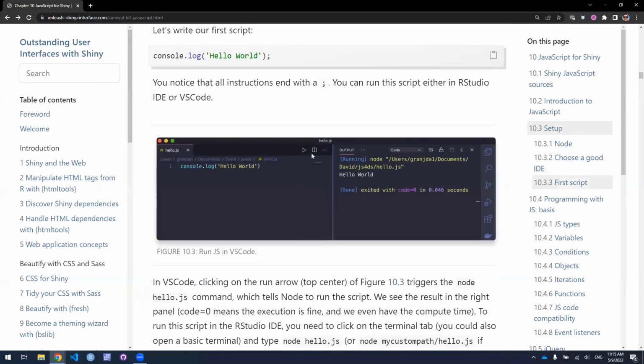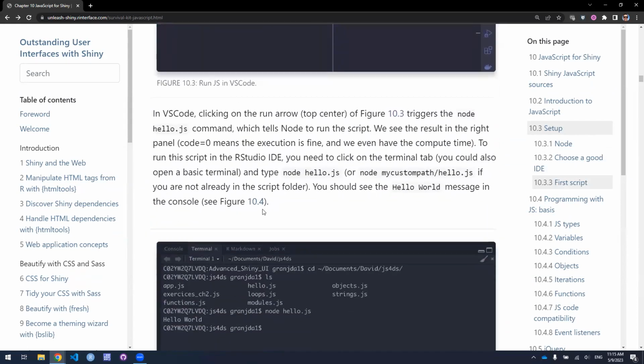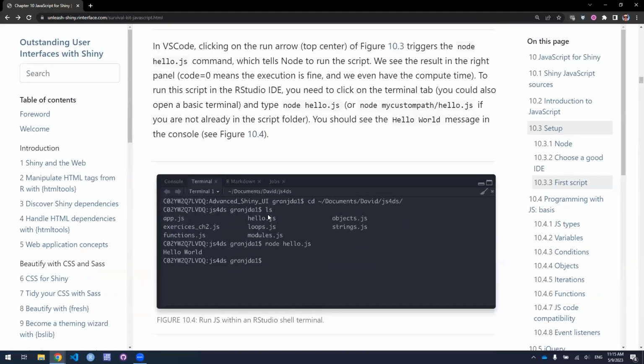And then if you want to run JavaScript, the author points out that in VS Code, you have in this interface this little triangle at the very top that's the equivalent of the source button in RStudio. So it'll execute the code. And here's a comparable thing in RStudio.